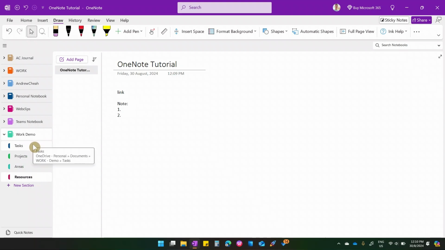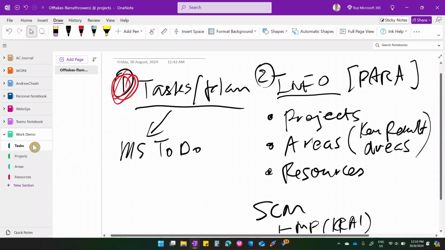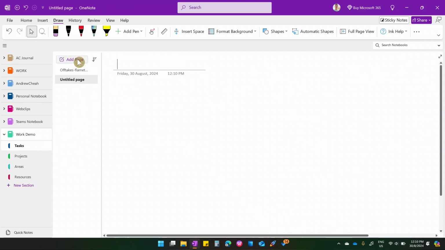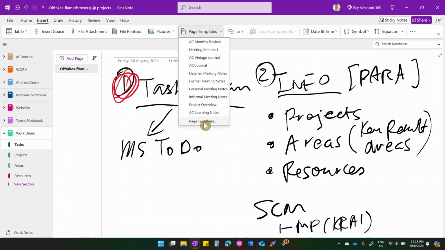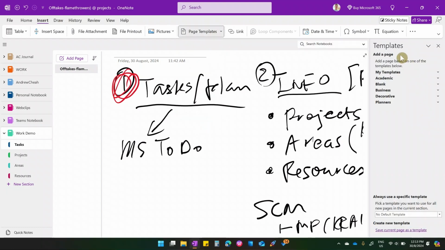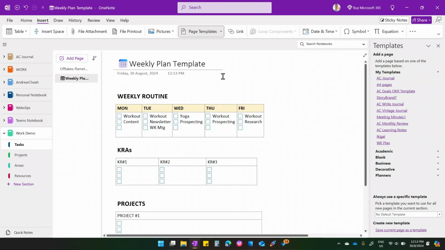Okay, so this is how you create the key sections. Right, sections are like folders. So under task here, I can add as many pages as I want. Let's go to task and pull out. Let's just go to insert here. You see there's a page template right over here. Let's go to my template. Let's say I want to do a weekly plan. So here, then I can put in my weekly plan.